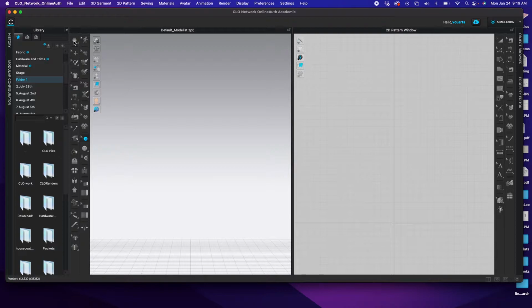Hotkey for simulation is just the space bar. Usually is. Maybe we just need some garments in there. Okay, so space bar to quickly simulate. The one below that is your selection tool. This is like your direct selection in Illustrator. This is what we'll be using today.